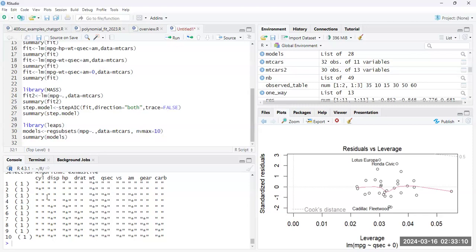But if we look at the 3 variable case, we are including weight, Q second, and AM. And so the model that has those 3 variables in it is the same best model that we found by doing our backward selection. Now, if we were to choose one that had, let's say, 4 variables, the HP was the last variable, I believe, that we eliminated.